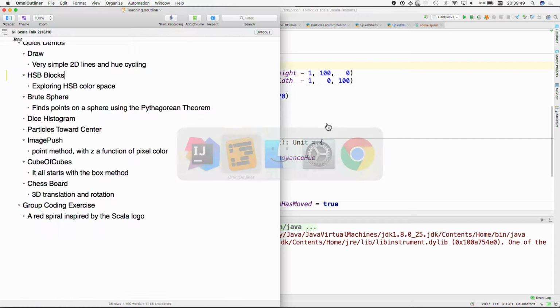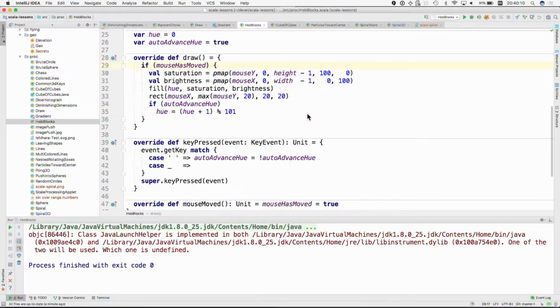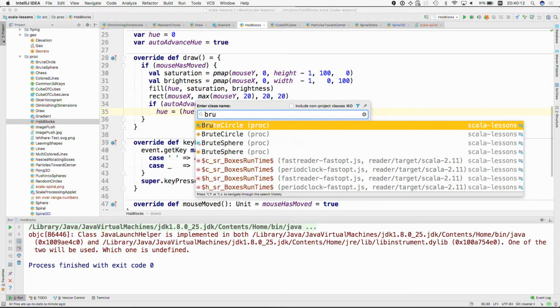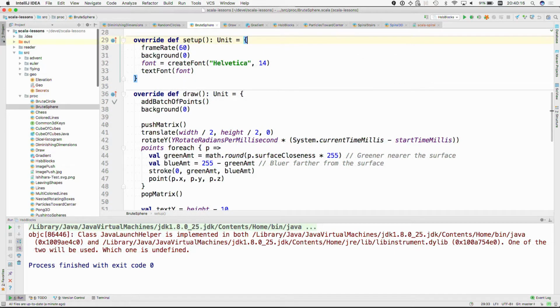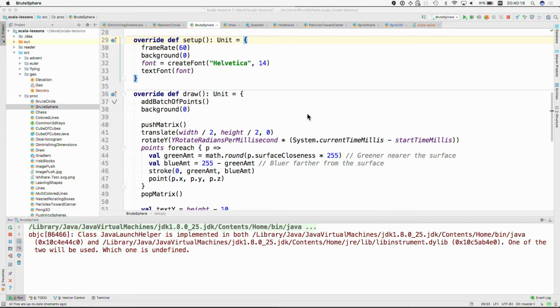Okay. So next is brute force sphere. It randomly generates points in a space, a cube volume, and then it uses the Pythagorean theorem to find out which points fall on the surface of the sphere. So I call it brute force for those obvious reasons. I started out with a circle, and then I went to 3D. So here's brute force sphere.